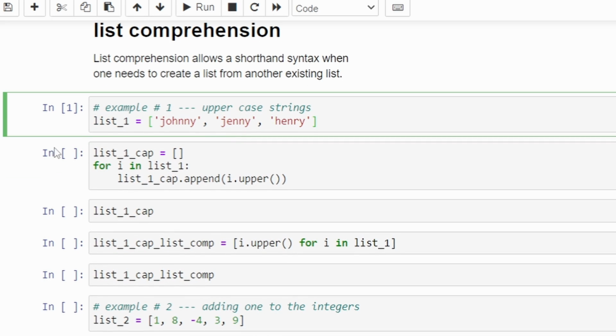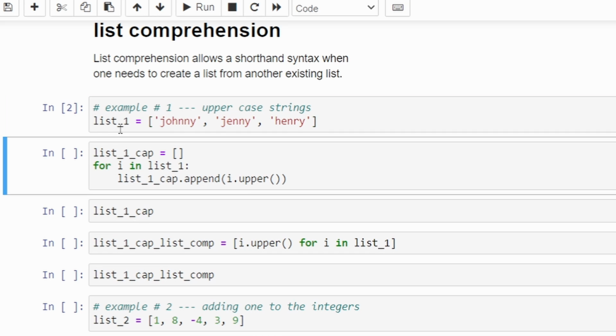So let's say I have an example number 1, where I'm creating a list_1. Inside this list, I have 3 elements. Each of them is a string with all lowercase. And let's say I want to create another list from this list_1, but this new list will have all the letters capitalized. What I can do is leverage the for loop.